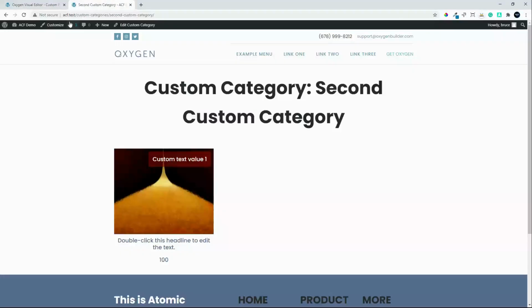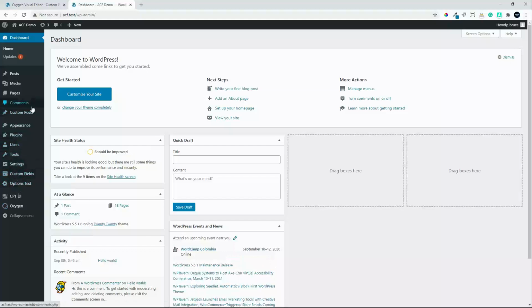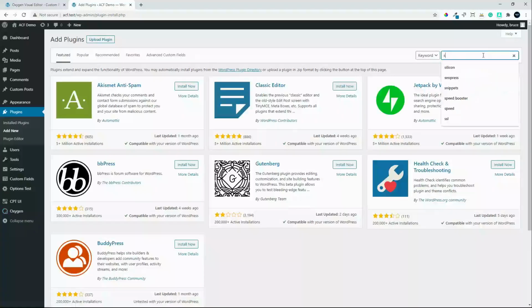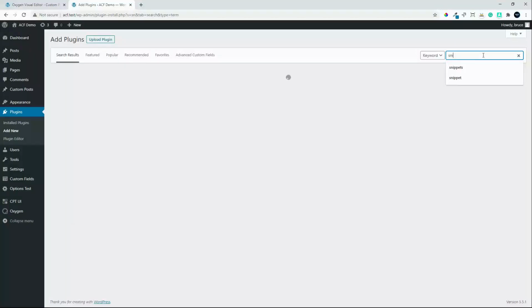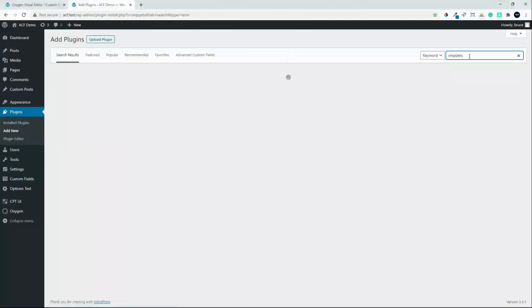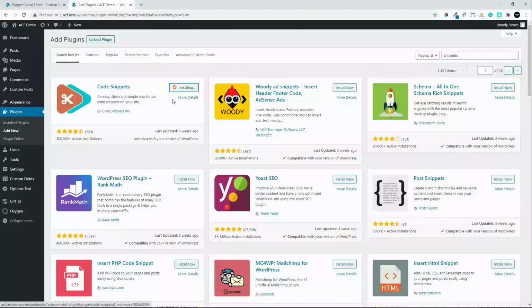So in order to do that, we're going to head back to the backend, and now we need to add a custom function. So to do that, we head over to plugins, and because Oxygen works the way that it does, we're going to add the plugin snippets. So let's go snippets, and we install that. Then we activate.